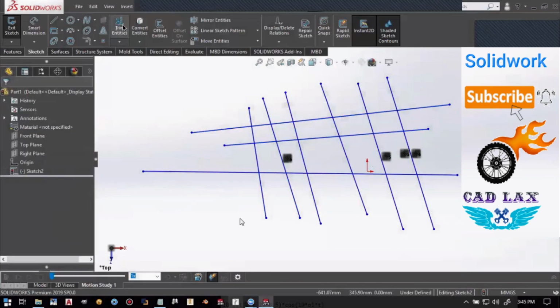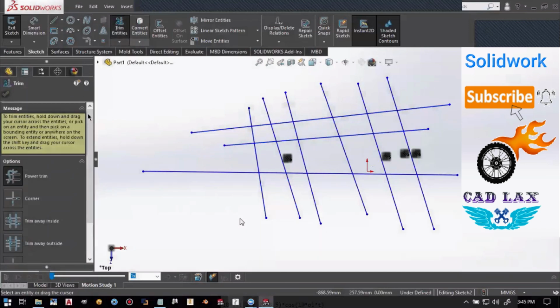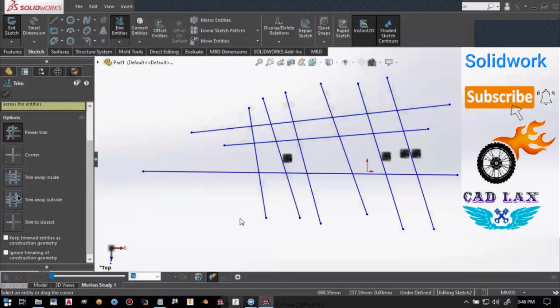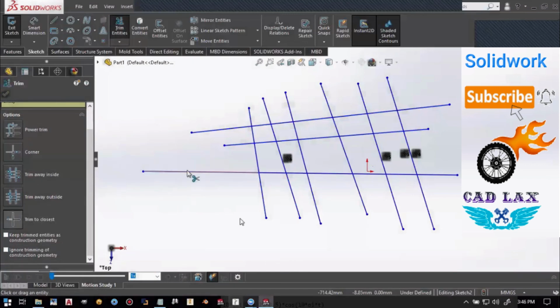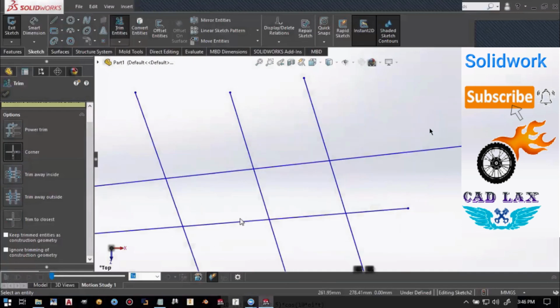I think you know about the trim entities. So there are five options to trim any entities, and AutoCAD uses this trim to closest by default. So if I take this option, it means whenever you click on this sketch, it will be trimmed. Same option. If you take the corner option, you have to click on two lines, and after the corner, extended lines will be trimmed automatically. Like if I click on this and this one, the extended lines have been trimmed.